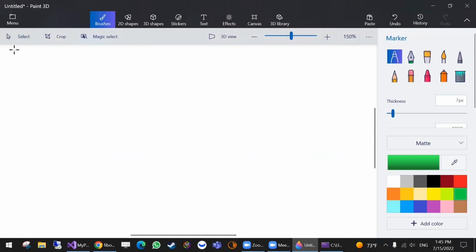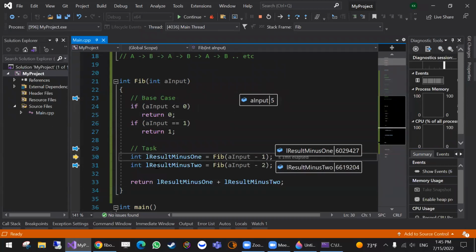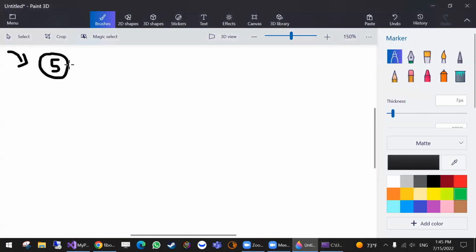Okay, so now a call came. A call came with the value 5. So is it less than or equal 0? No. Is it equal to 1? No. Okay, then call A input minus 1. So I'm going to click F11. So now I am at call 4. So the call of 5 did the first part, which is calling 4.